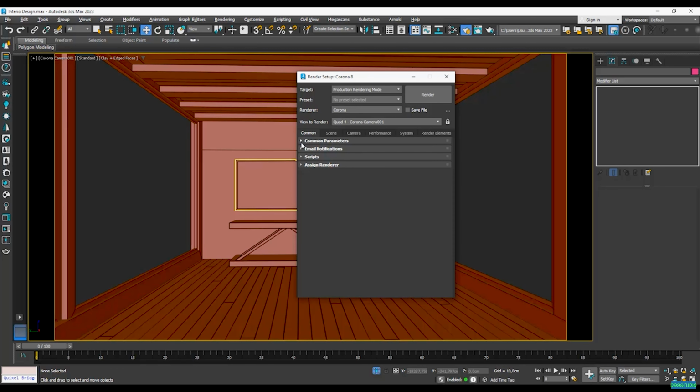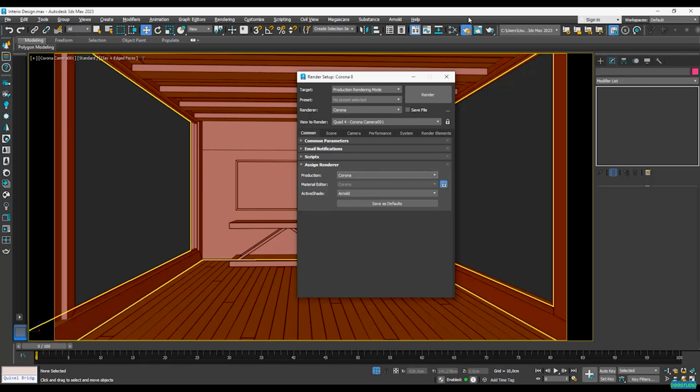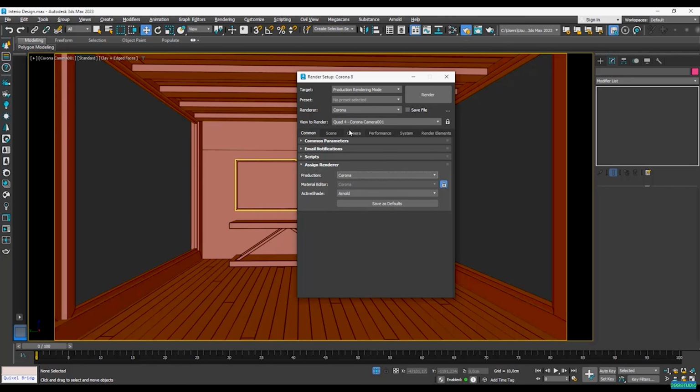Now, every time that we open 3ds Max, we will have Arnold as our default renderer. So to change this, let's go to the Assign Renderer tab, which is all the way down here. Because I've changed it up here in the renderer, we have the production type as Corona. Let's save this as default so that each time that we go to our render setup, we don't have to do this every time. So let's just save it as default. Leave active shade as Arnold.